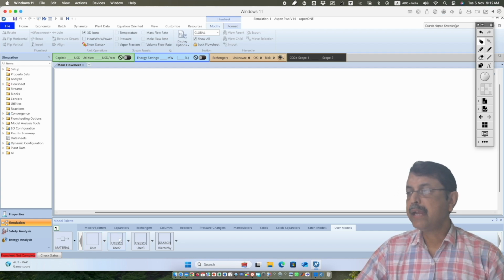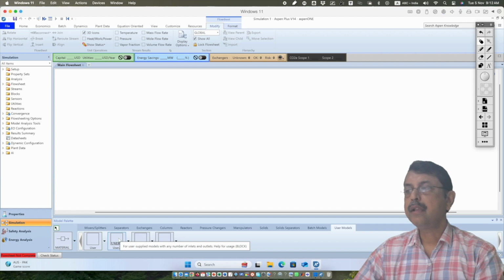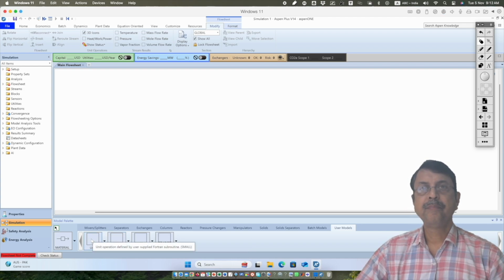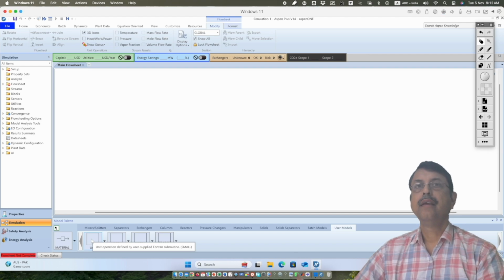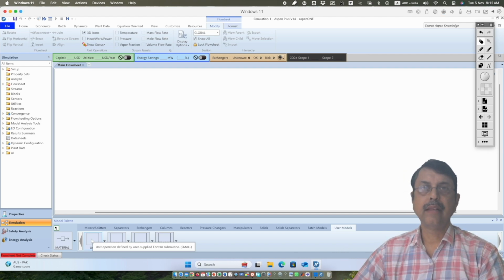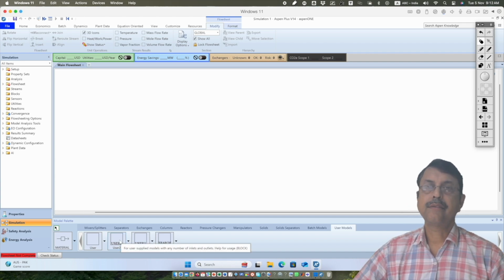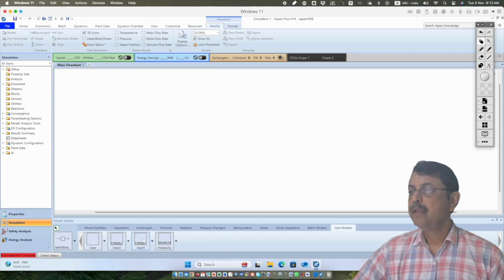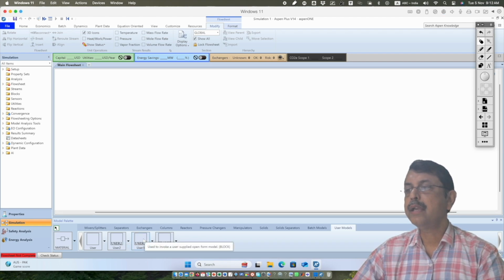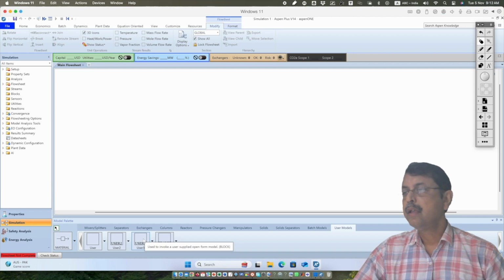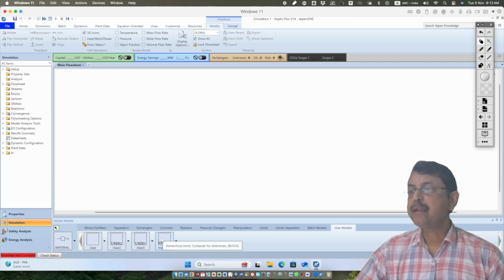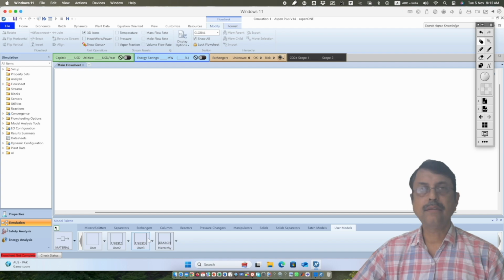Second one is user 2. Here you have a user supplied model with any number of inlets and outlets. Now, for the user model, the first one, you can work with only a single input and single output. Whereas by user 2, you can attach any number of inlets and outlets. User 3 is to invoke a user supplied Open form model, and hierarchical block contains the directories. Now we will skip these two things for the time being.